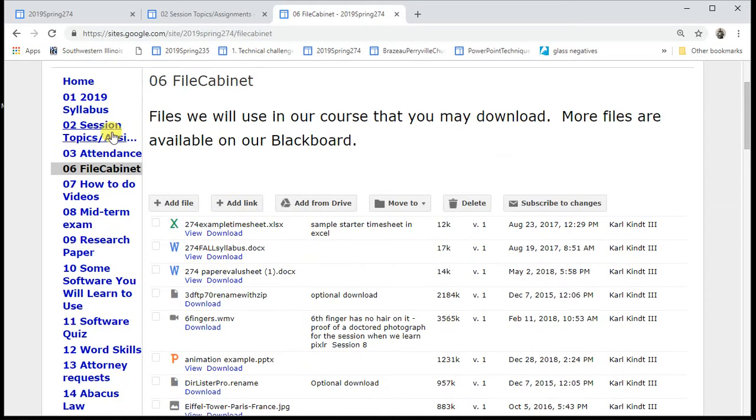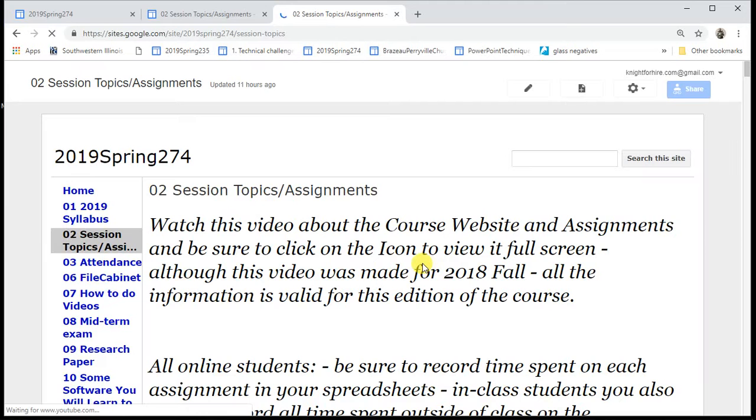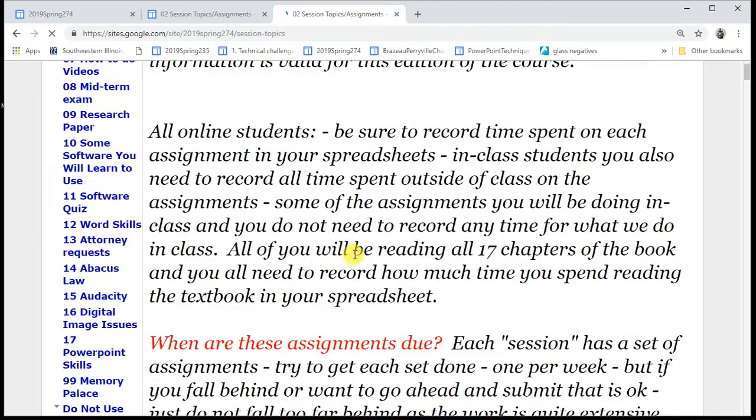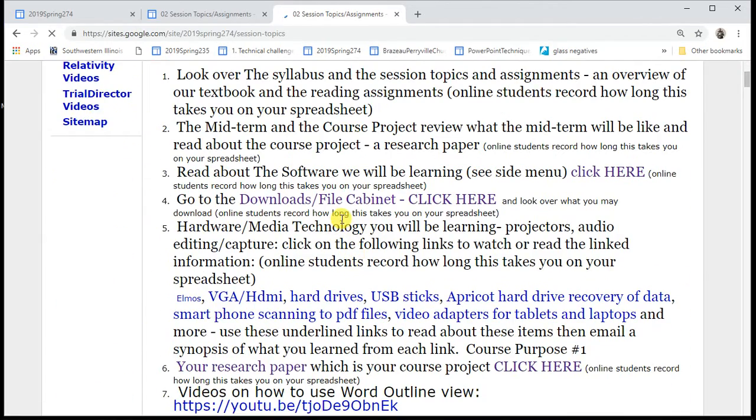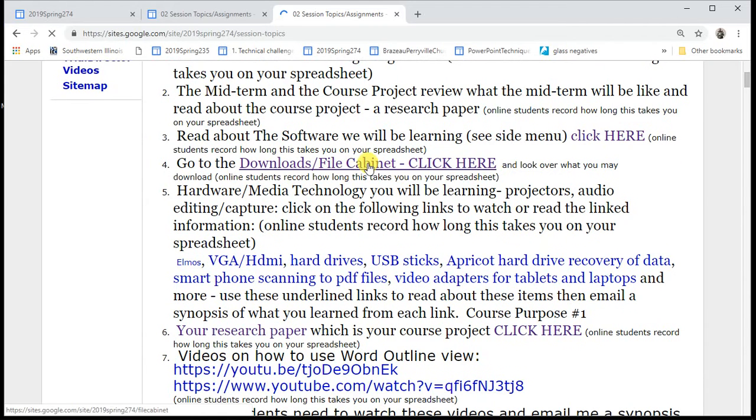Okay, so I'm going to go back up here to session 2, and assignment set number 1. I'm sorry about that. And we come down, and that was the file cabinet.